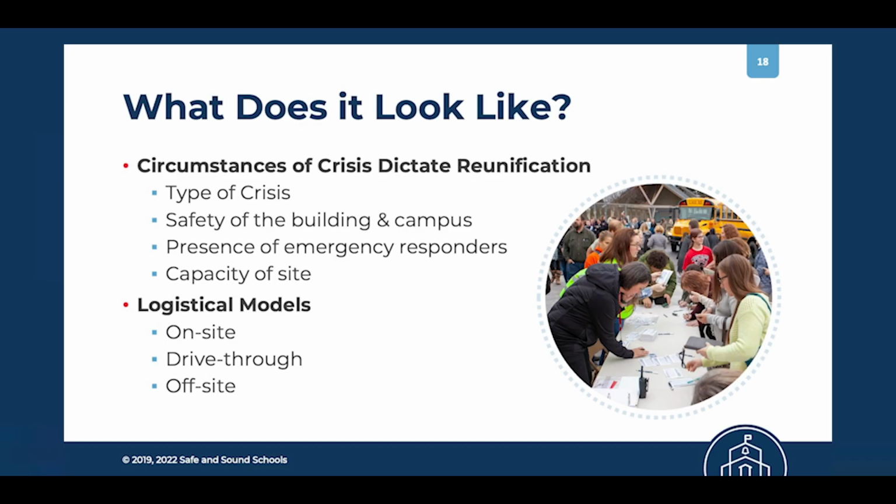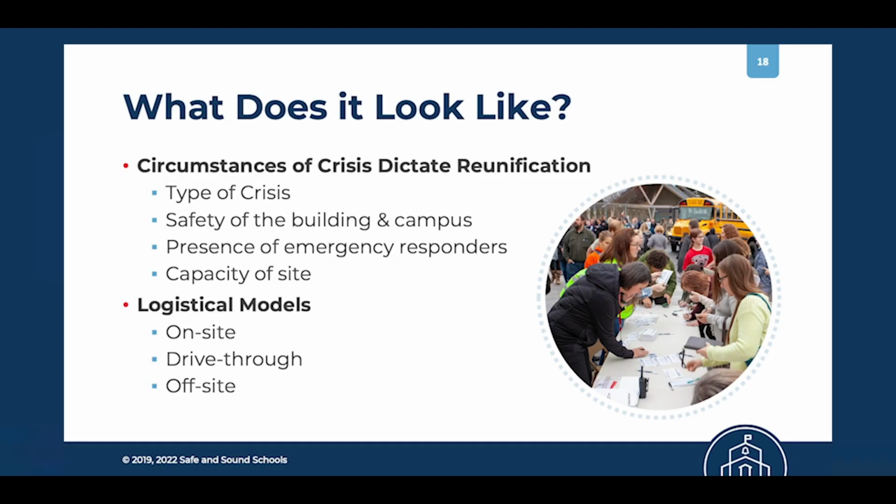So what does it look like? Wow, it can look like a lot of different things. The reality is that the circumstances of the crisis that precede that reunification are going to dictate what the reunification looks like. So, for example, was it a fire emergency? Was it a natural disaster? Was it an act of violence? Is the building itself, is the campus itself a safe place? Or is it someplace that is very dangerous for people physically or even psychologically, and we need to get people out of there and move to a different location?